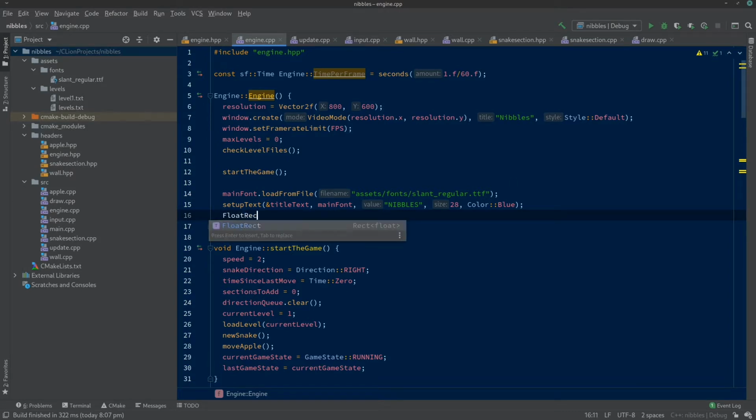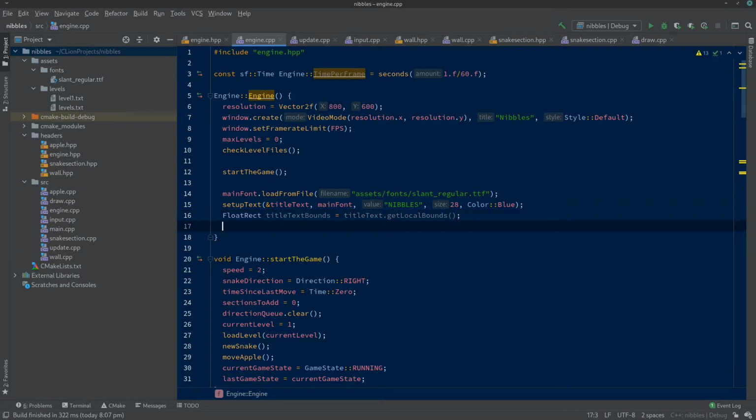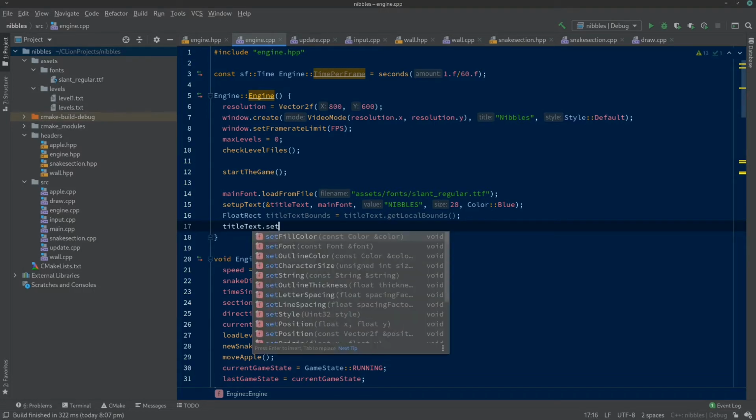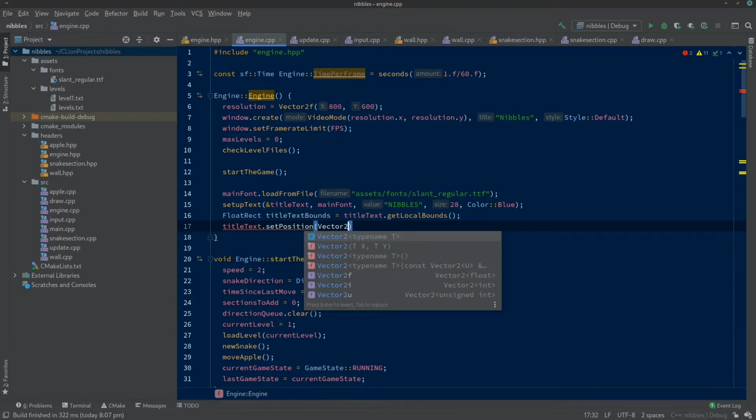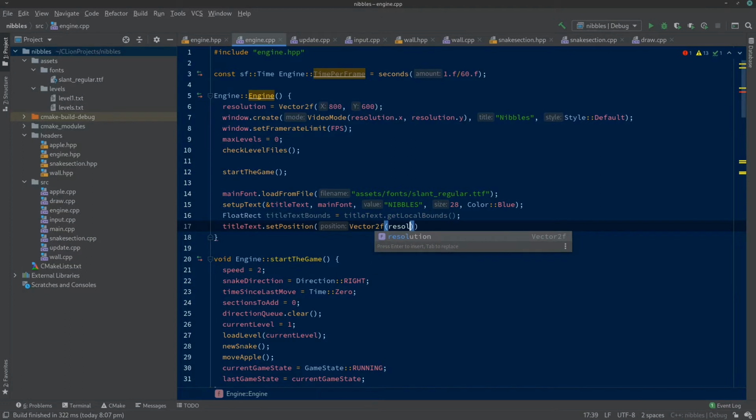To do that, float rect. I like to call it title text bounds, title text dot get local bounds we want, not global, get local bounds. Now we need to set the position. So title text dot set position vector 2f. So to get the center horizontally, we take the resolution, divide it by 2, and then we subtract half of the width of the actual text object. So title text bounds dot width divided by 2.